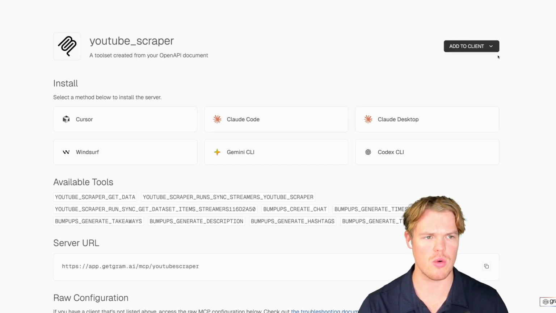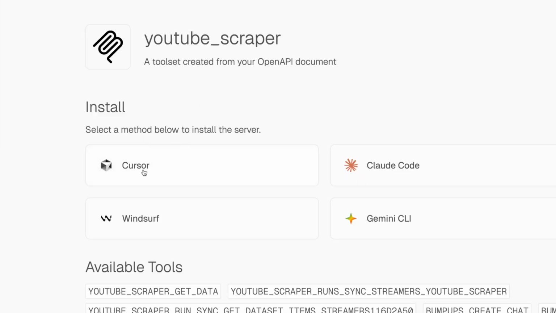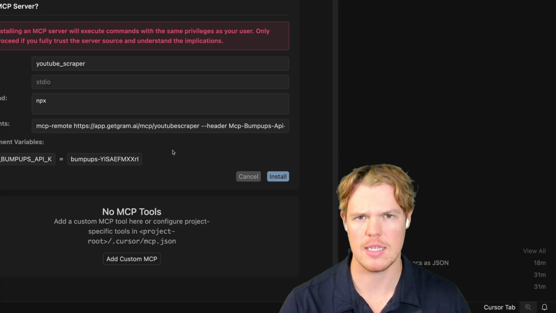So to add Cursor, we're going to simply go to add a client. We can click Cursor here, or alternatively, click it here. Once we add it, what's nice is it will automatically go here. We can name it, so we'll just call it YouTube Scraper. That's fine. It has all the information already put here, but the only thing that's needed from us as of now is this last part here of MCP BumpUps API. So we're going to put this value here. Remember, this is the key, the key to install.